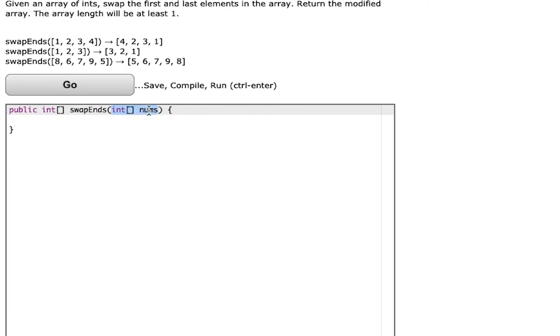It's an int array with the variable name nums. So remember that if you want to access a position in the array, you use the name of the array, square brackets, and then whatever position. So to access the first element, we put 0. And now we want to assign it a new value. So we're going to assign it the last element in the array, right?